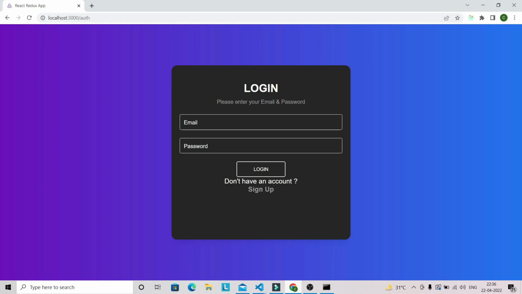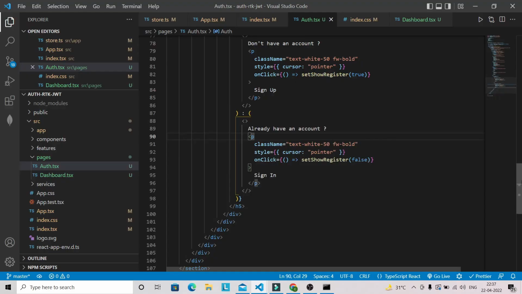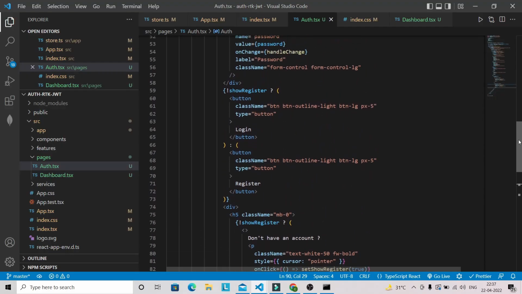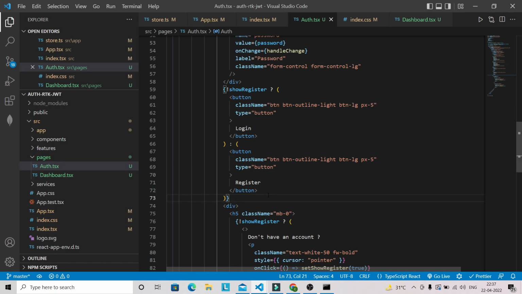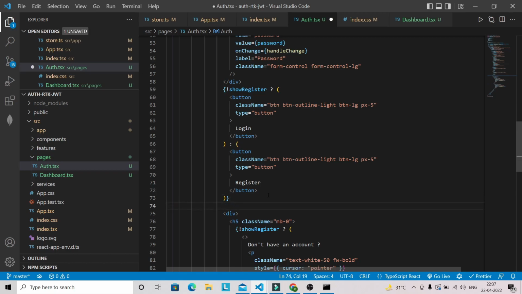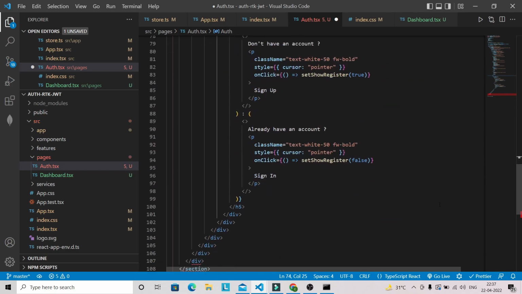Okay, so you can see that we have got this one, don't have an account and sign up, but this should be at the bottom. So let's fix that one. So we made one small mistake. So here after this button we're going to close this div. Okay, and let's remove one div.